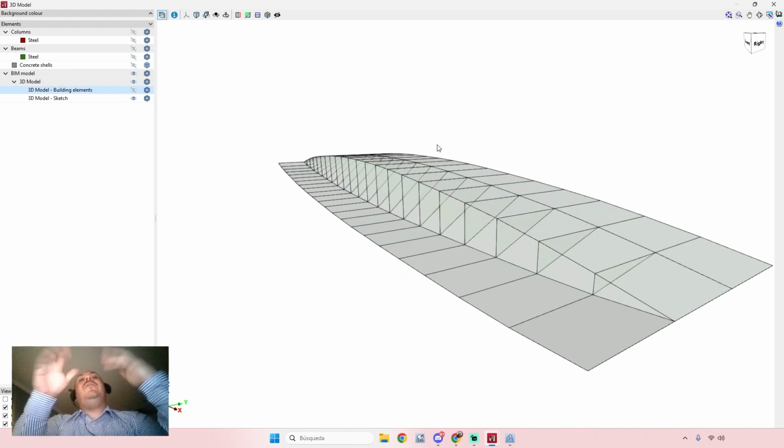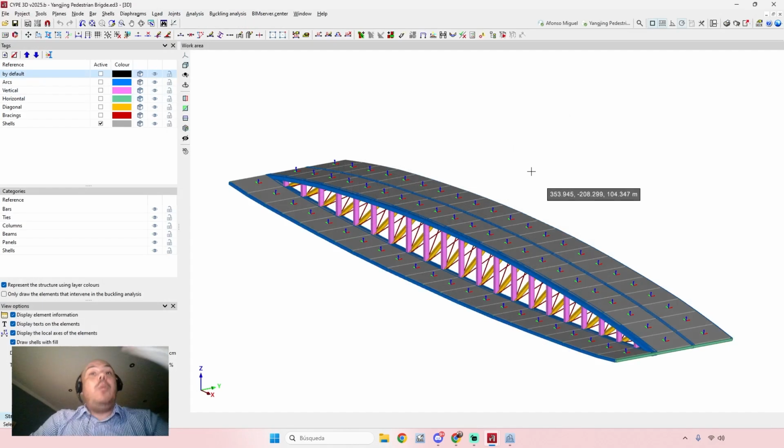Okay, so if you don't have a 3D modeler, if you don't have a software to create the geometry of your building, just look for Cype Architecture in the Cype menu, that is for free, and then you can send these 3D elements to Cype 3D and then design the elements, including shells.